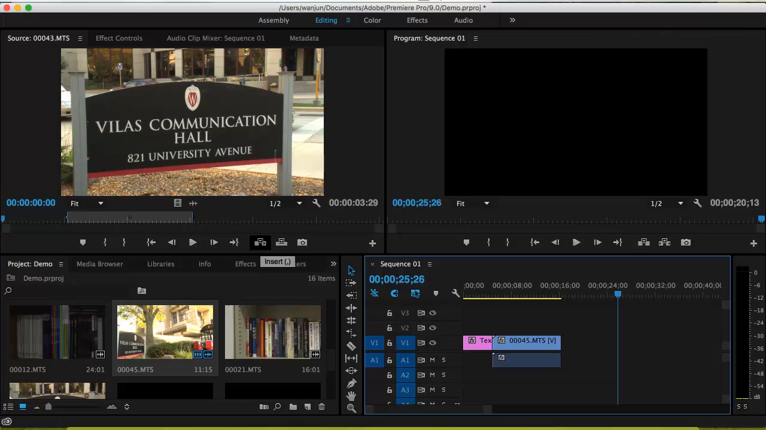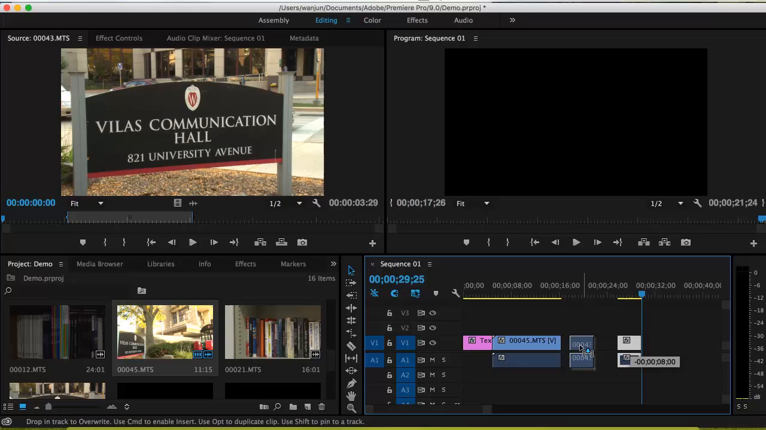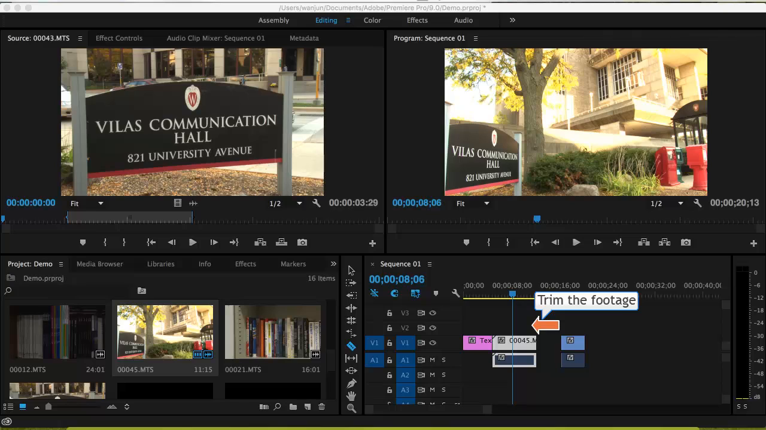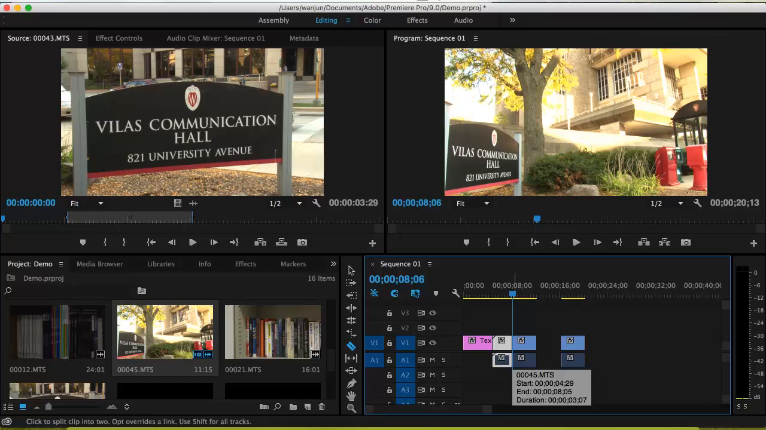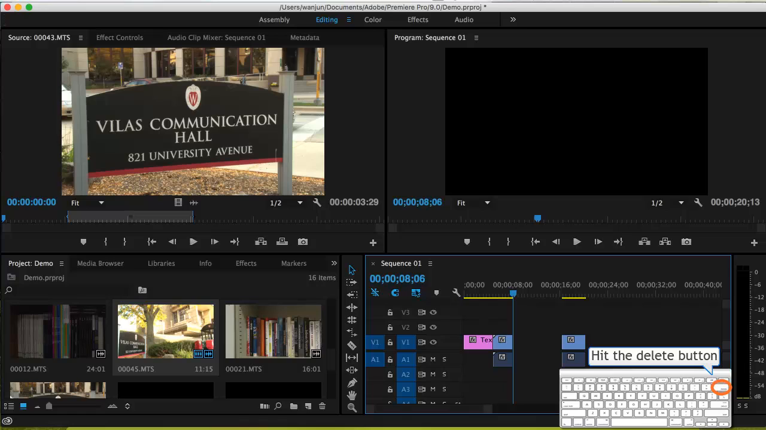As the timeline of the new sequence shows up, and you have inserted the footage from the Source Monitor to the timeline, you can further edit your footage on the timeline by dragging the ending point of your footage. You can trim your footage. You can also cut the footage by using the razor on the left side of your timeline. After you cut the footage, click the Selection tool at the top left corner of the timeline to select the part that you want to delete. Then hit the Delete button on your keyboard.